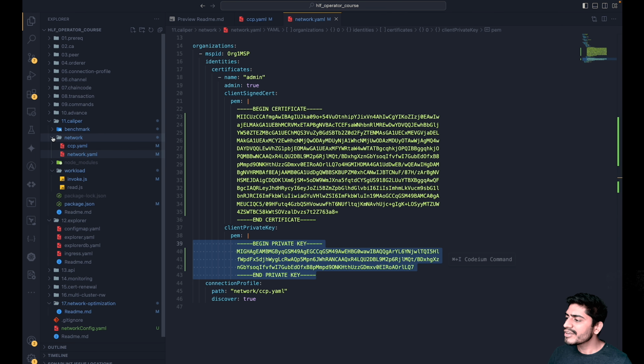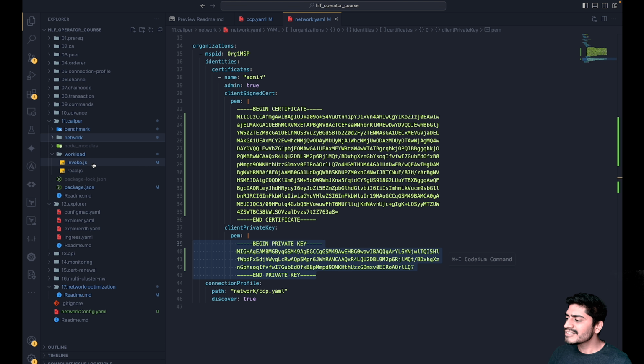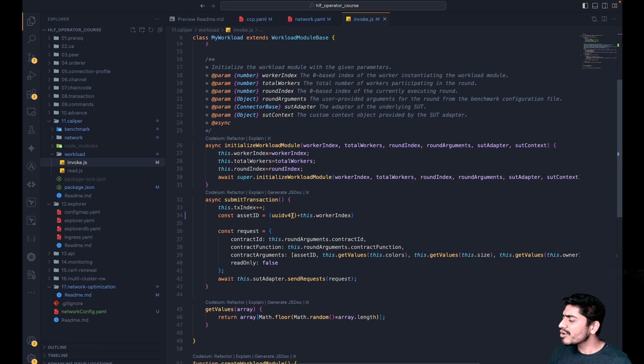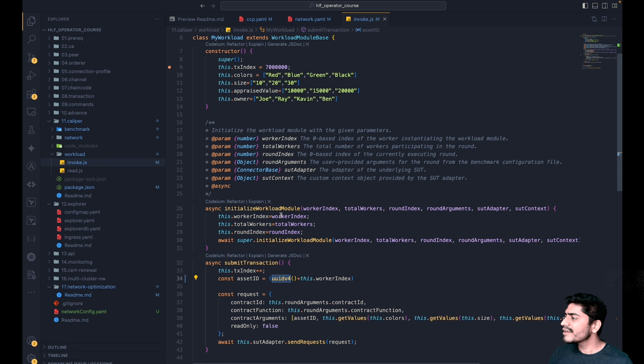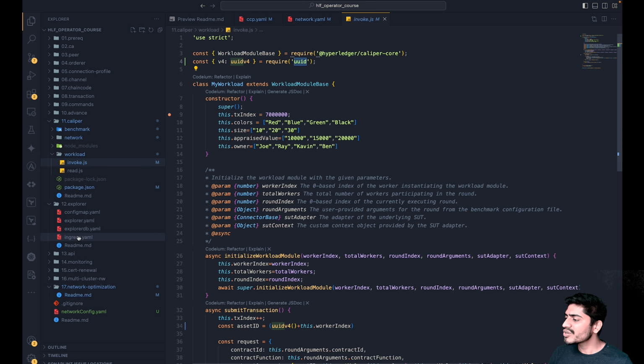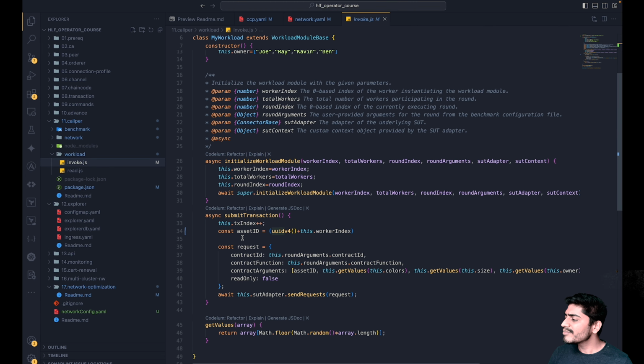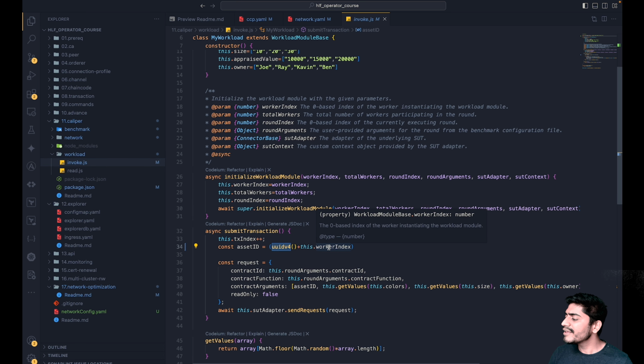Okay, so one change I have done in this particular test, I'll show you. We have updated the configuration file, like the certificates. And one additional change that I have done in the invoke.js is that now, if you see, I am not using the way which I was generating the asset IDs. Rather, I'm using a package called UUID. This is the package that I have installed. I'll show you the package.json as well. This is the package that I have added, UUID. And what I am doing here is simply generating the UUID plus the worker index as the asset ID, so that my asset IDs are always unique and I don't get conflicts.